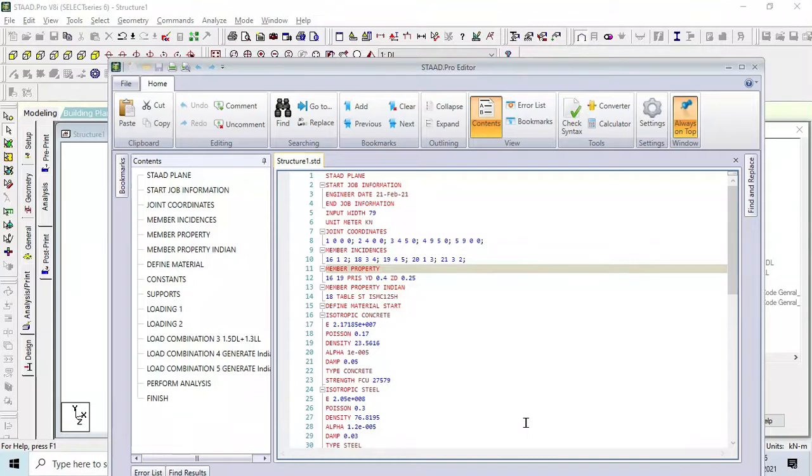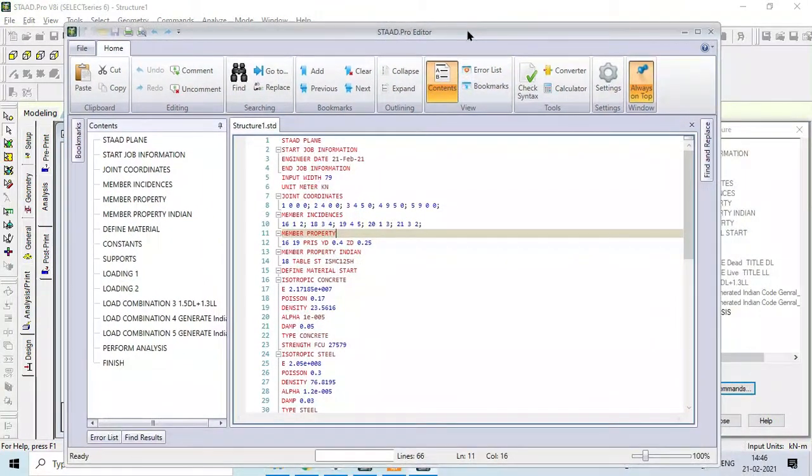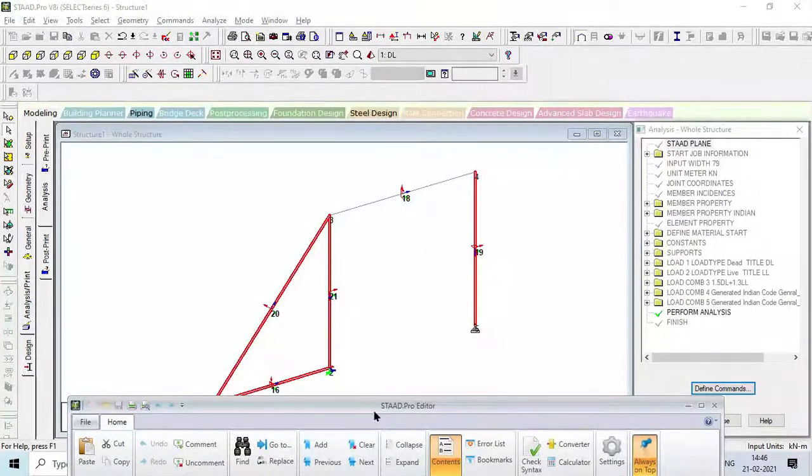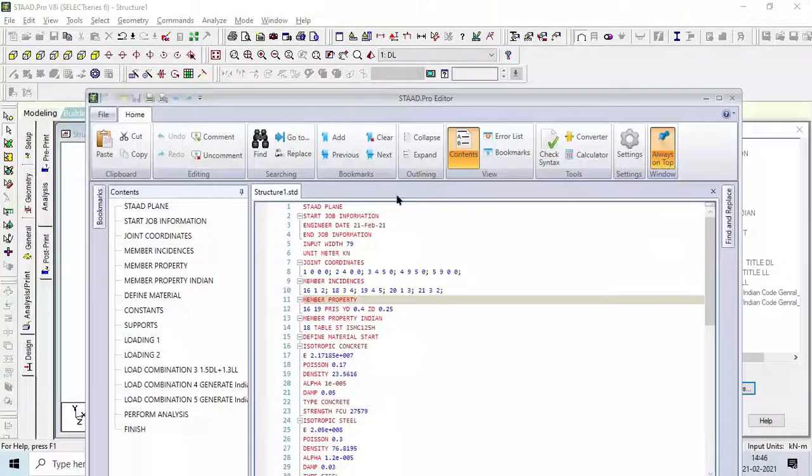Now I'll just explain the basics of this STAAD editor because it is very powerful. STAAD editor is the most powerful thing available among other software. Other software doesn't have such a powerful editor. Any change you make here will be reflected in this. Now for example, I'll show you how it is. Now first one, STAAD plane. While starting we had selected a plane. There are 4 types.